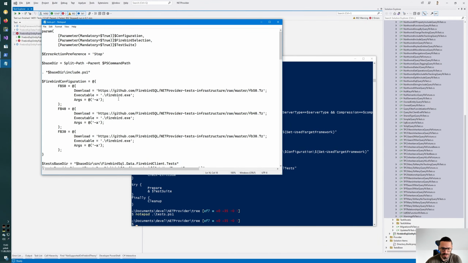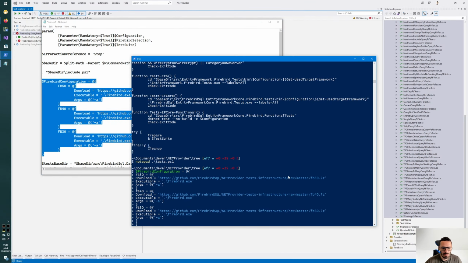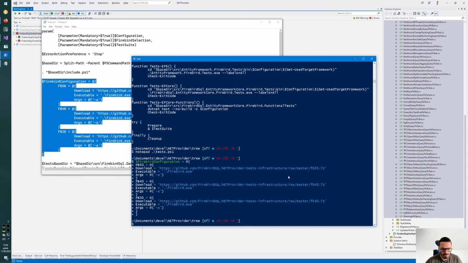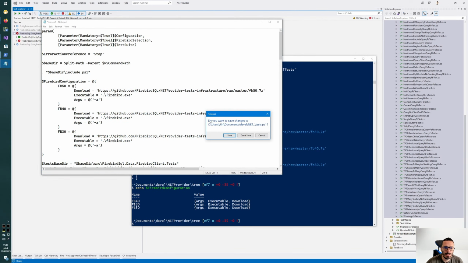Can I do this? Not sure. Maybe the semicolons were there for a reason. Let me copy paste this one. Nope. Okay, so that's solved.